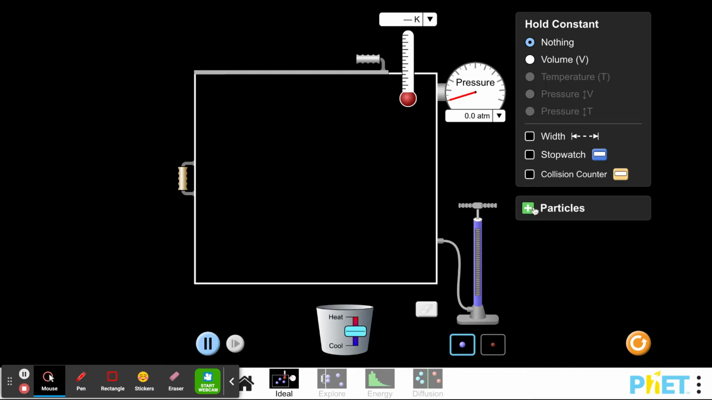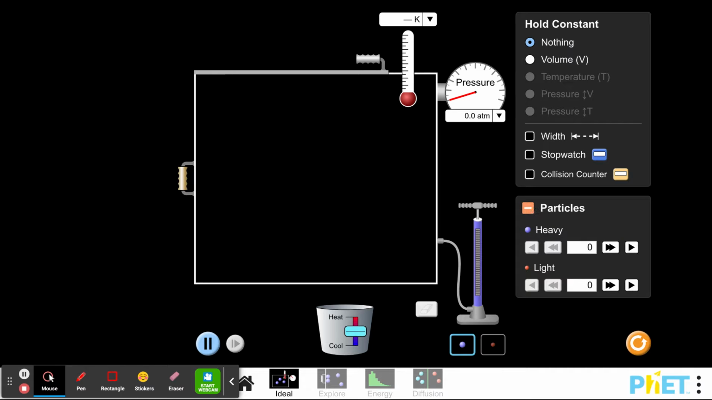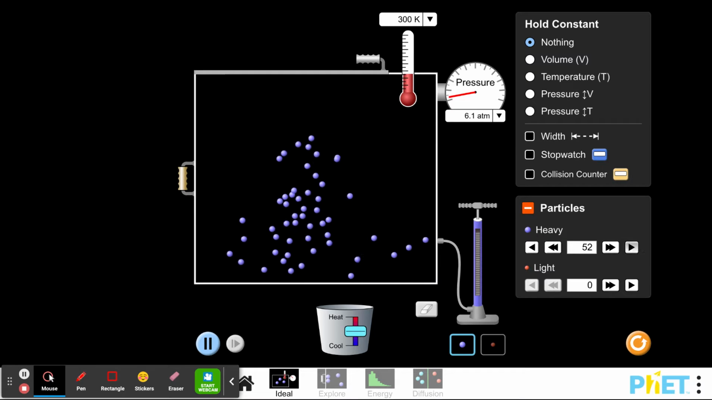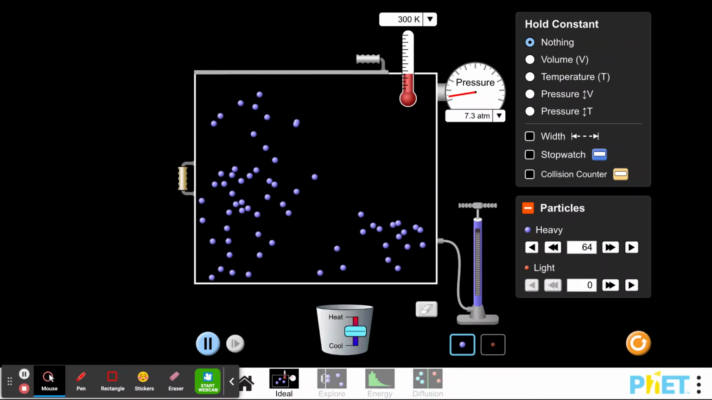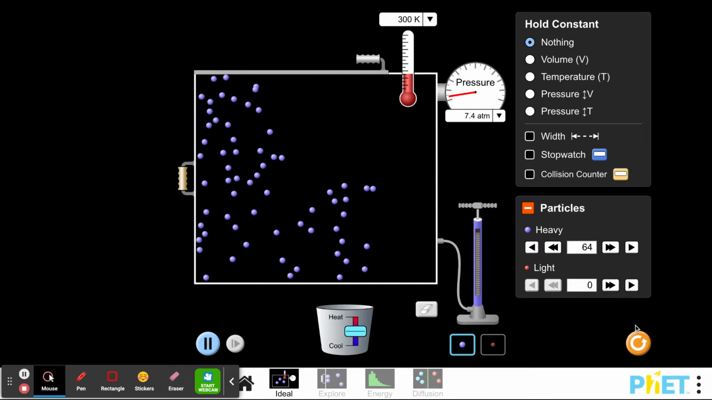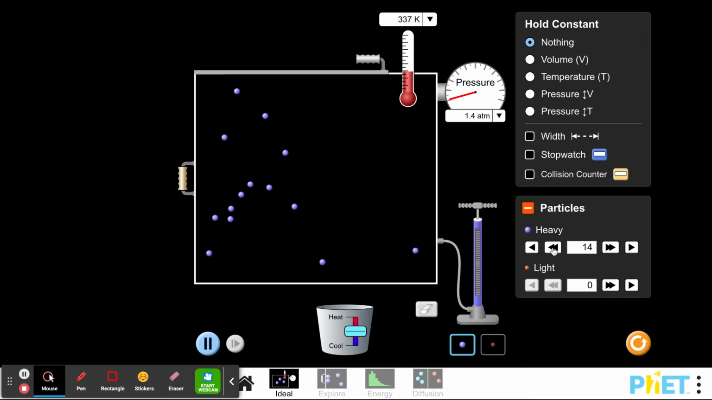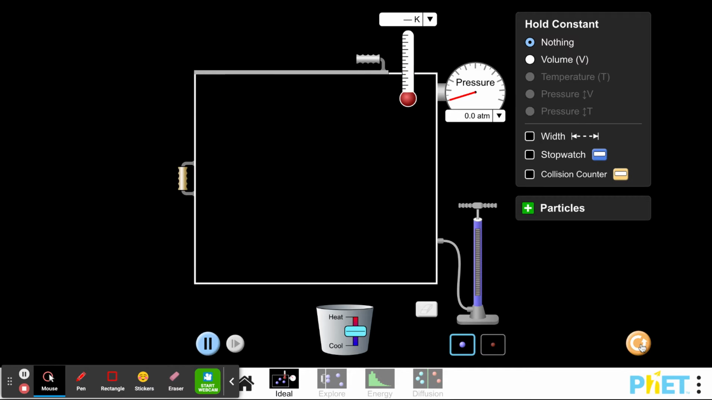One of the things you want to do is click on particles here, and you can add heavy particles or light particles. If you click this button, you'll add 50 particles at a time. If you click on the small arrow, you just add one at a time. To get back to zero, you can either delete particles like that, or you can refresh the whole page by clicking this button down here.